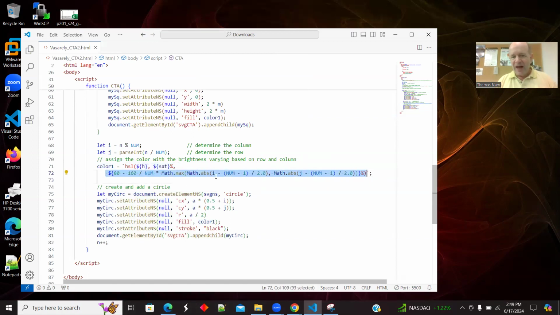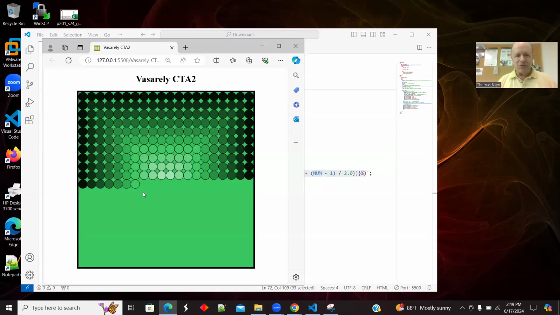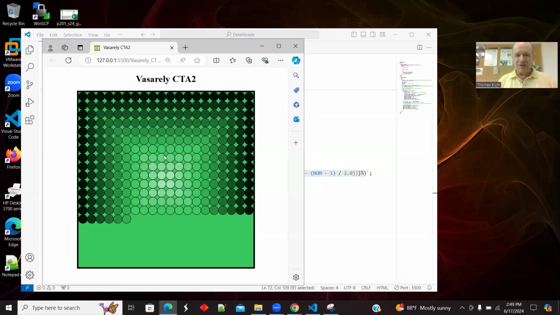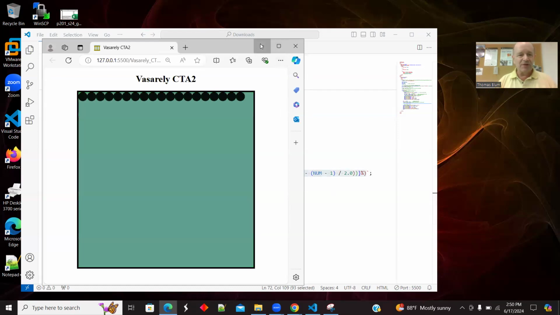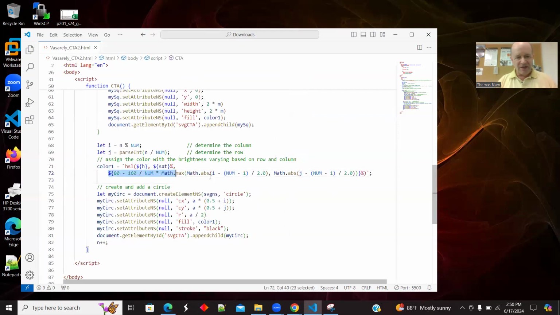And I have some absolute value involving i and j. And so that is giving me the concentric squares, that the lightness depends on these concentric squares. So that's the calculation there.